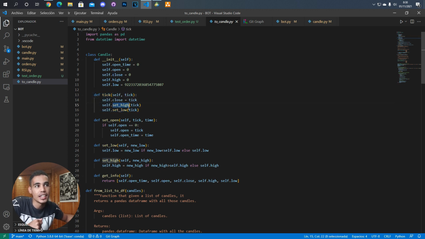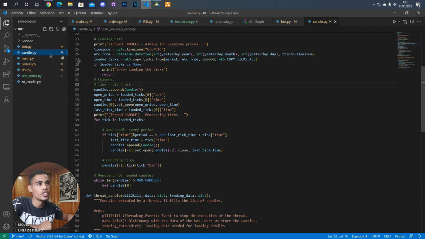And if that tick is the highest one, we are going to set it as the highest one. And if that tick is the lowest one, we are going to set it as the lowest one. So that's what we do here. And this is just for creating a pandas data frame, because it returns a list and is very useful if you want to create a pandas data frame. So let's continue with the candle file.